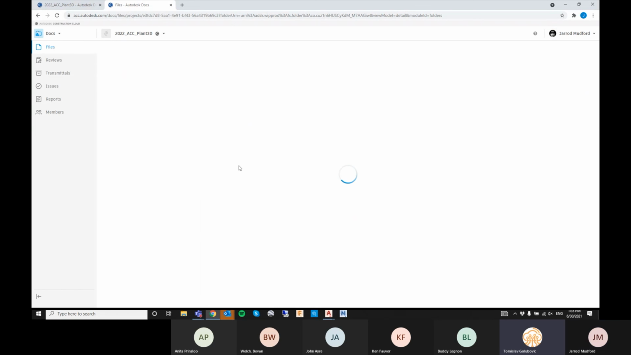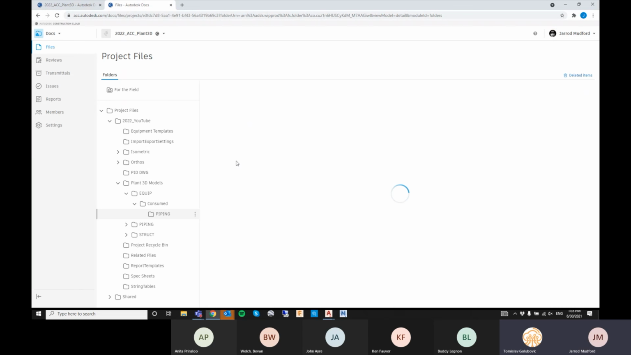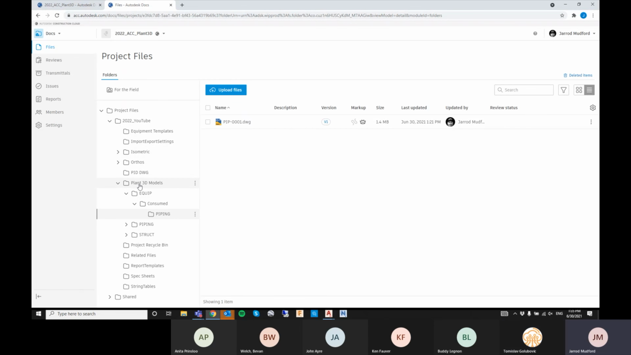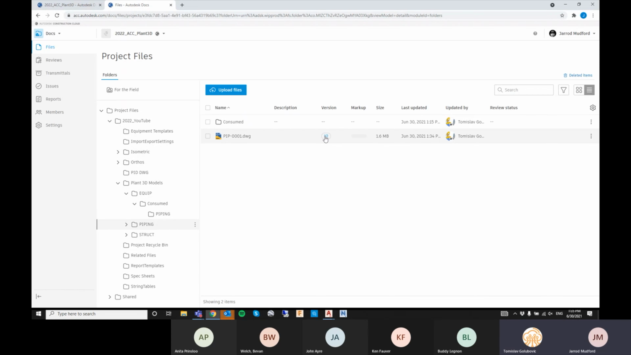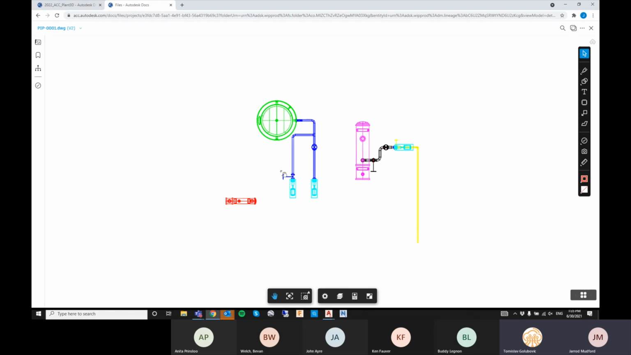So go to piping now. I was just going to refresh that and see. Okay, so we'll go to piping. It should be at V2. Yep, V2. So that's got the extra equipment in it. But if I come back to my consumed one, it's still V1. So again, I don't see how design collaboration will help Plant users only. Now that's an overlay. Okay, so it does come in.